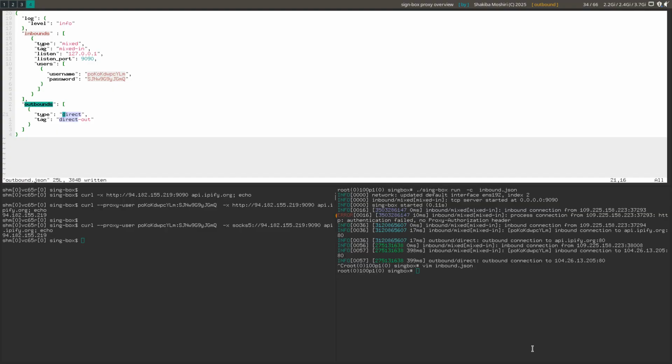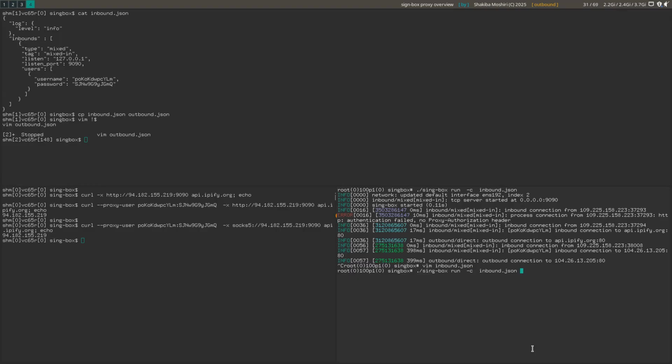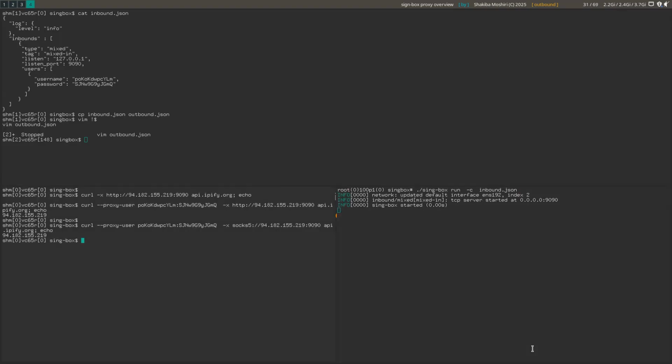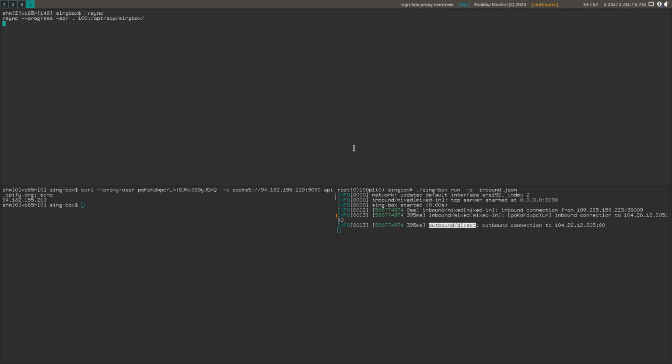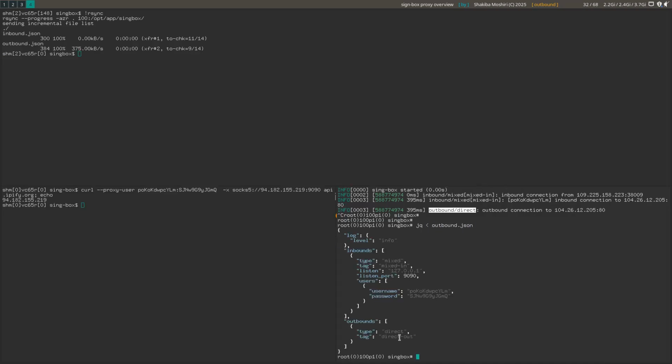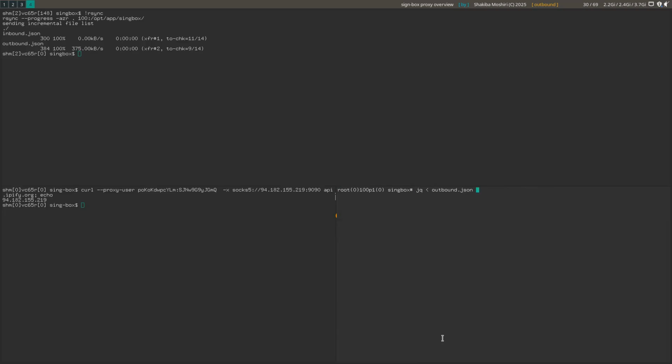Just giving you a test here again to run this. Please see, there's a note here. I want to show you that it says the outbound direct. Notice this one, outbound direct. Okay, and I'm going to run rsync again to copy the new file to the server. So outbound copied here. JQ outbound, it's okay. The outbound name is direct out. Let me run this one more time. I'm going to run the outbound file.